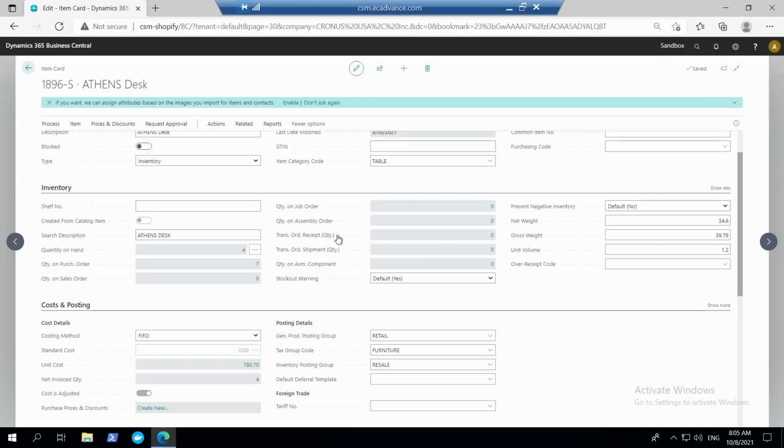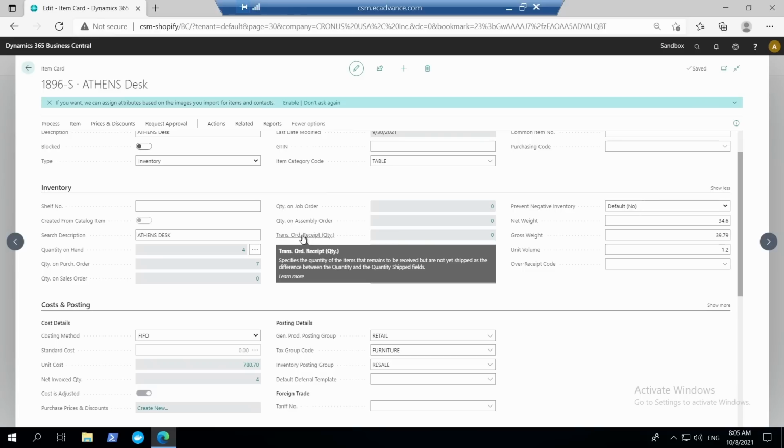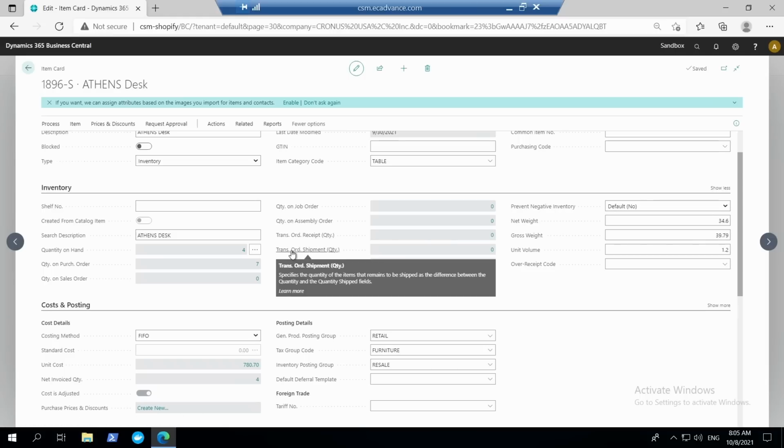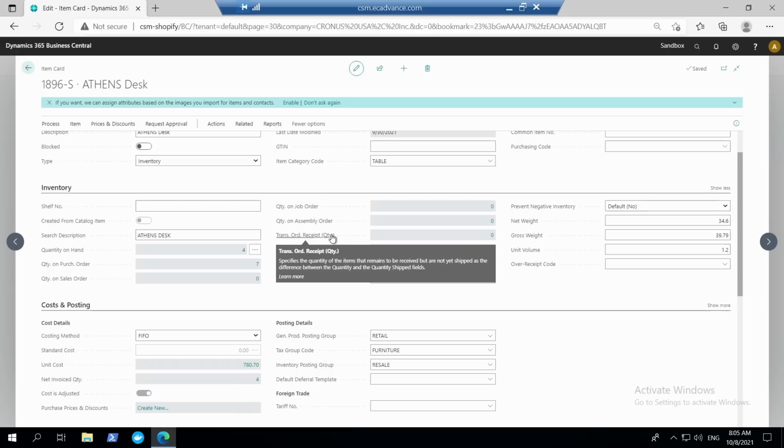So then you have two processes. You have to ship the transfer order first, then from the other warehouse location you have to receive the transfer order. That's why they added two fields here. One is for the transfer order shipment quantity, another one is for the transfer order receipt quantity.